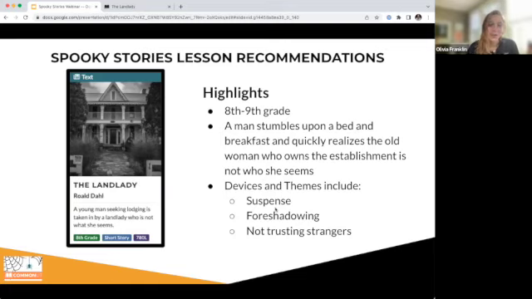In this spooky short story, which is ideal for 8th to 9th graders, a man stumbles upon a bed and breakfast and quickly realizes the old woman who owns the establishment is not who she seems when she sees the names of 2 missing men in her guest book. This is an incredible story to examine foreshadowing, suspense, and the theme of not trusting strangers. You do have to make some guesses at the end about what happens. So it's really good for suspense and foreshadowing, and it's quite creepy.